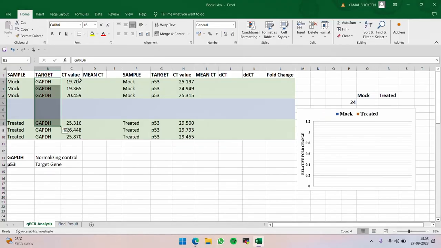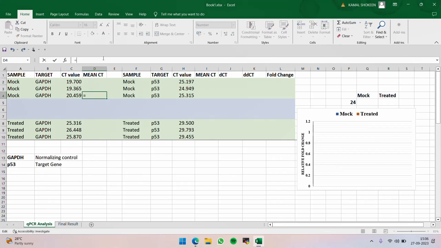So, as I said, we have CT values. You can see the CT values are 19.7, 19.365, 20.459. In all the three cases, these are almost similar. So, we will calculate a mean CT value, the average of these three values. This I will copy and we will calculate the mean CT value for all the cases. Now, we have a mean CT value, say 19.8, and in this one 25.8.